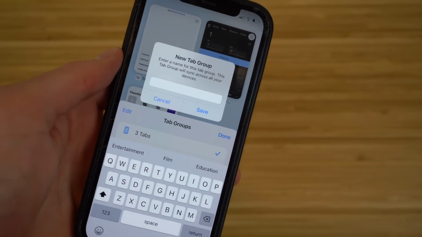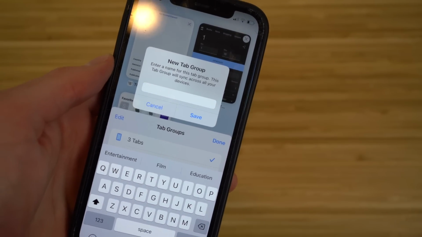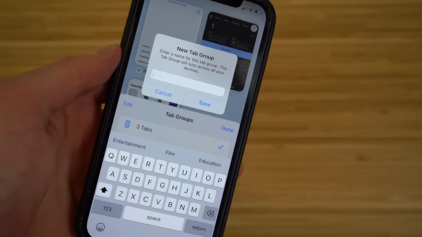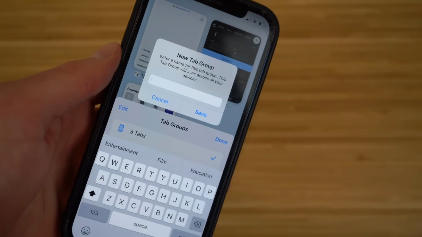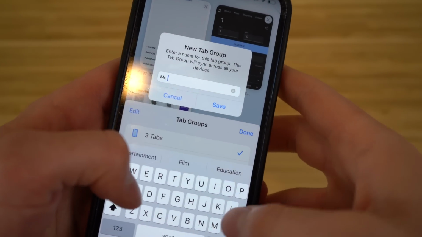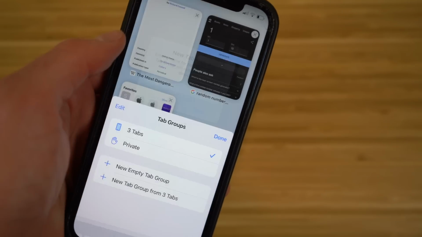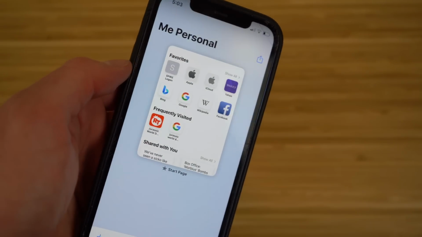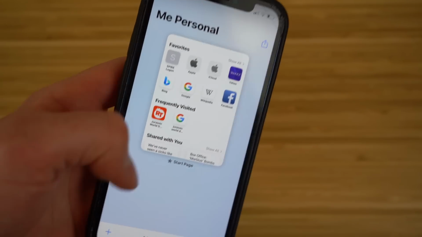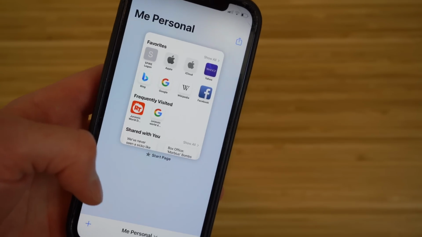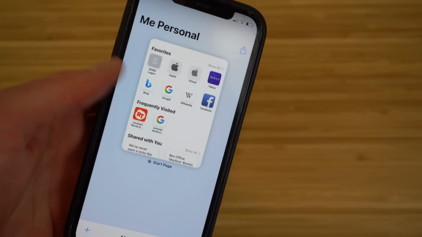Basically, what's going to pop up is this new tab group, and you can enter a name for this tab group. This tab group will sync across all of your Apple devices that are synced with your iCloud. So say I want to name this tab group me or personal right here like this. We can do that, then click save. So now this is my private personal tab group. And right here by accessing this, you can add as many tabs as you want in this section on my personal folder that I just created, or you can work with already what you have.